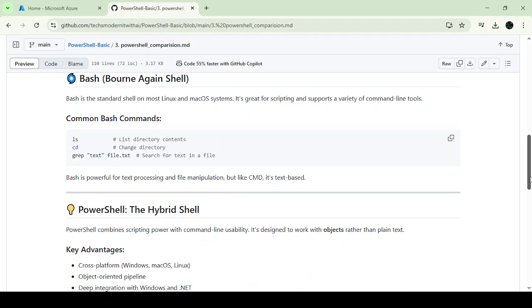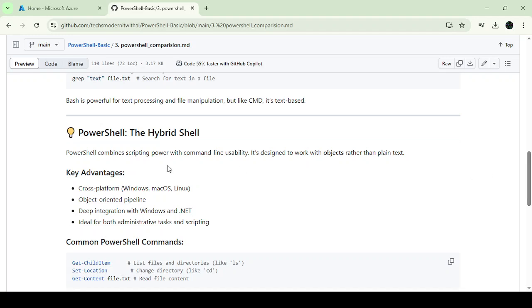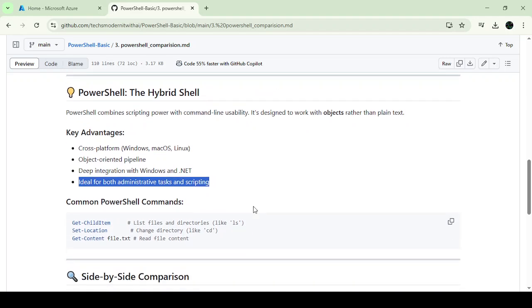Okay guys, after that PowerShell was introduced. PowerShell is a hybrid shell which has multiple advantages, like being cross-platform: Windows, macOS and Linux, everywhere we can use PowerShell. It is an object-oriented scripting language. It means everything in PowerShell is an object. When we start scripting, you will see that every PowerShell object has its properties and methods, so we can use them. It is deeply integrated with Windows and .NET, and it is ideal for both administrative tasks and scripting, so that it can make your life easy to automate your day-to-day tasks.